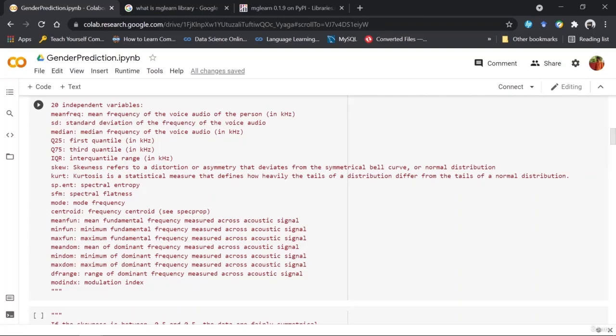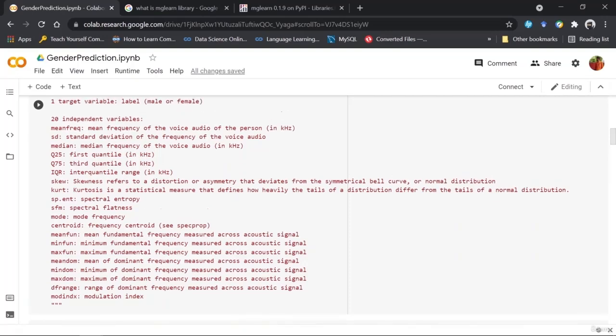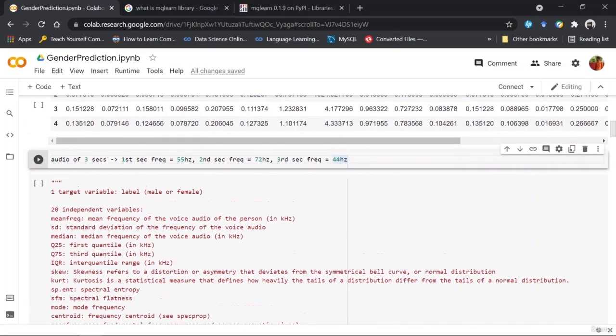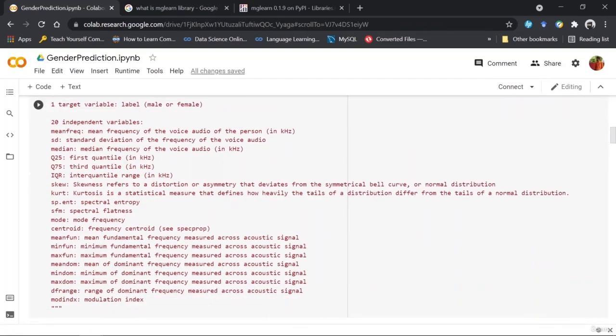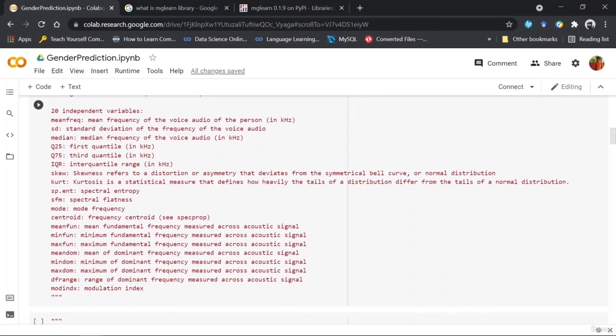Now mode is again simply the mode of the frequency. If I add that for the 4th second the frequency was 44 hertz again, then the mode for this data point would be 44, since 44 has occurred the most times. And next is centroid, which is telling me the frequency centroid.